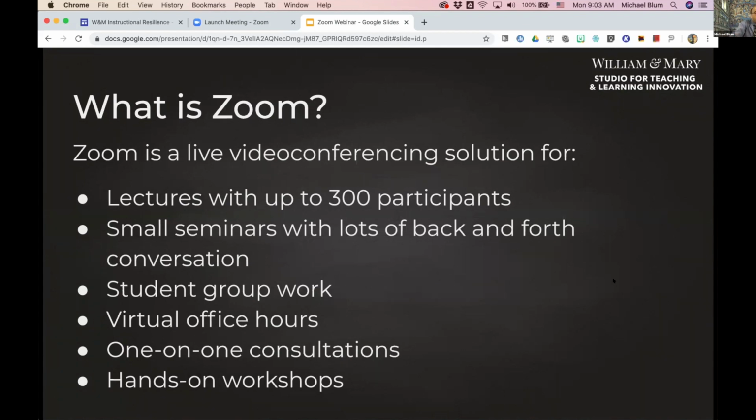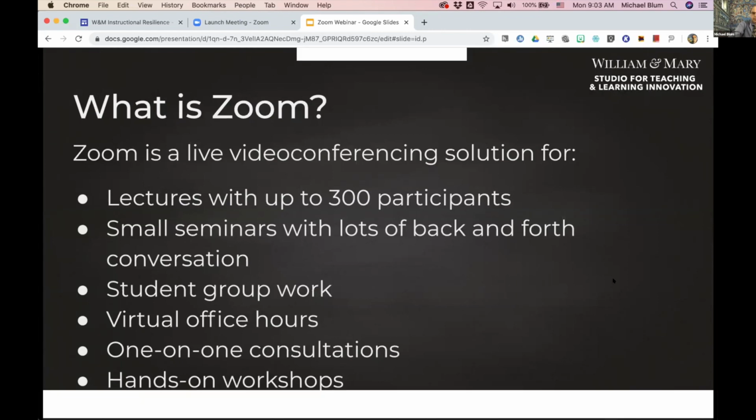It's great for virtual office hours. One of the things you can do in a Zoom session is allow a waiting room so that a student won't jump into your session as you're talking to another student. It'll just appear for you, saying such and such student is waiting. Once you accept them in, they can come into the session and the other student can leave. You use the same thing for one-on-one consultations and, of course, for hands-on workshops. So Zoom's got lots of functionality.